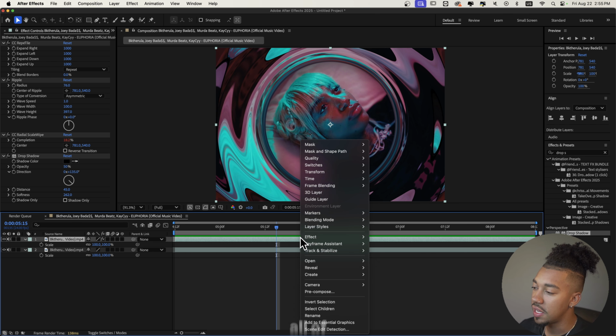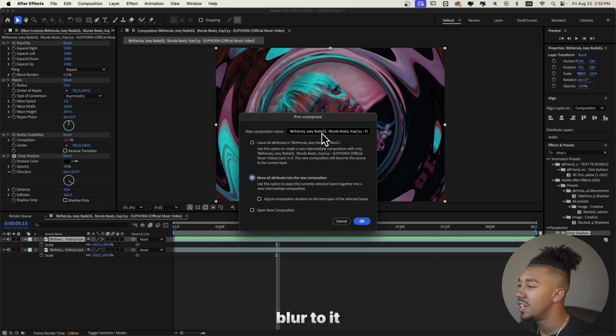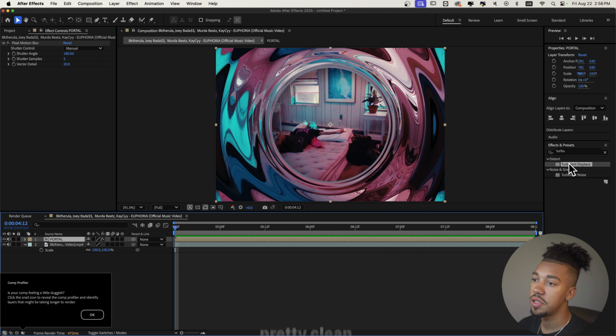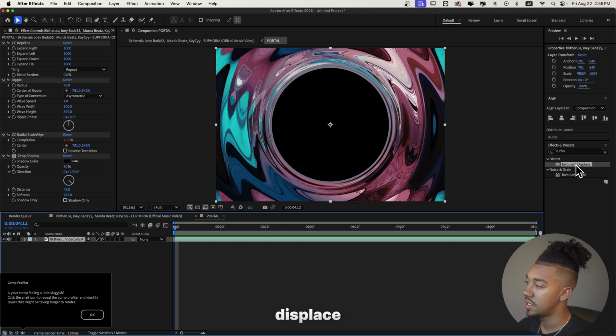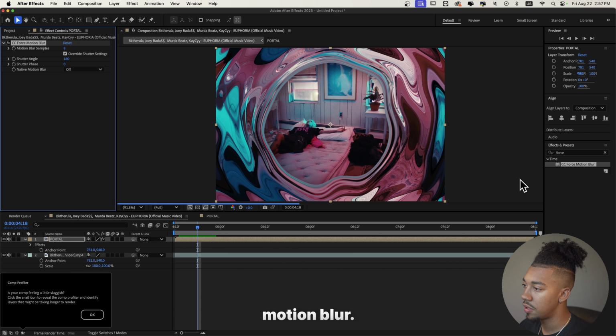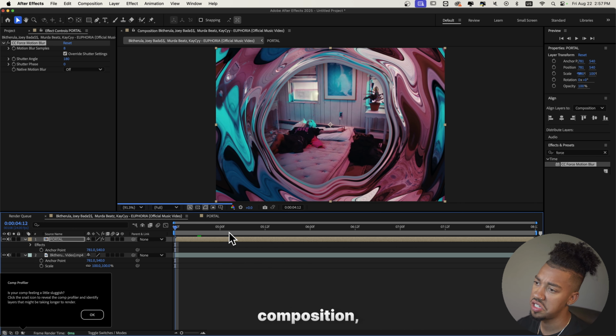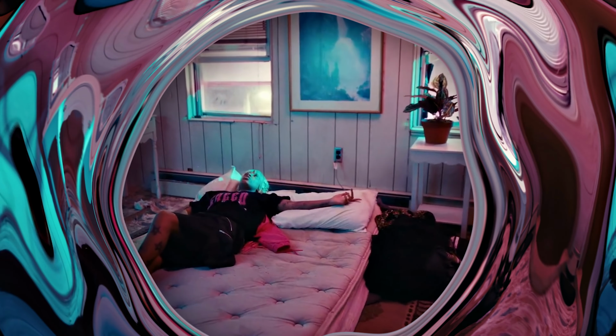All right, so we're going to take all of this now and pre-compose it because we're going to apply some motion blur to it so that we get this trippy effect. That's actually pretty clean. I think I'm going to add a turbulent displace on top of that. Actually, we're going to do force motion blur, because with pixel motion blur, when I put the turbulent displace within the composition, it didn't work anymore. You just gotta learn to work around that sometimes. And now here's the final result.